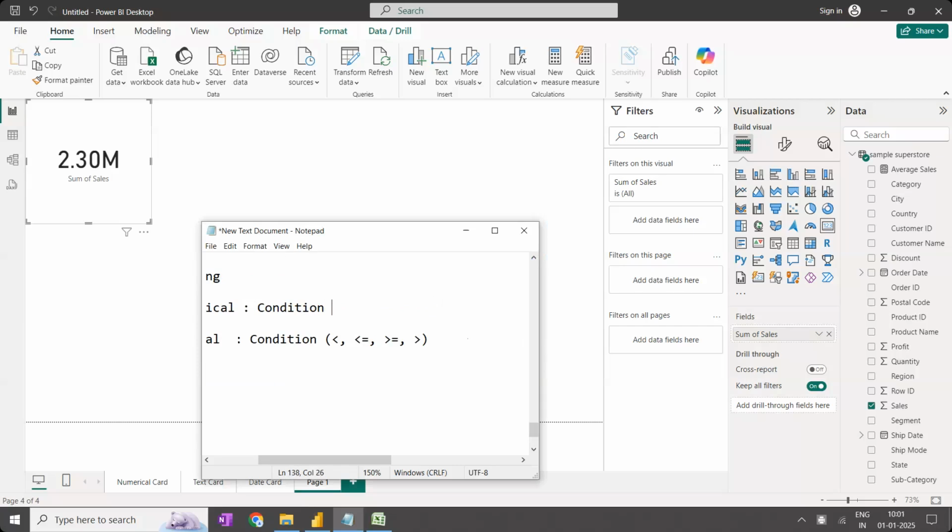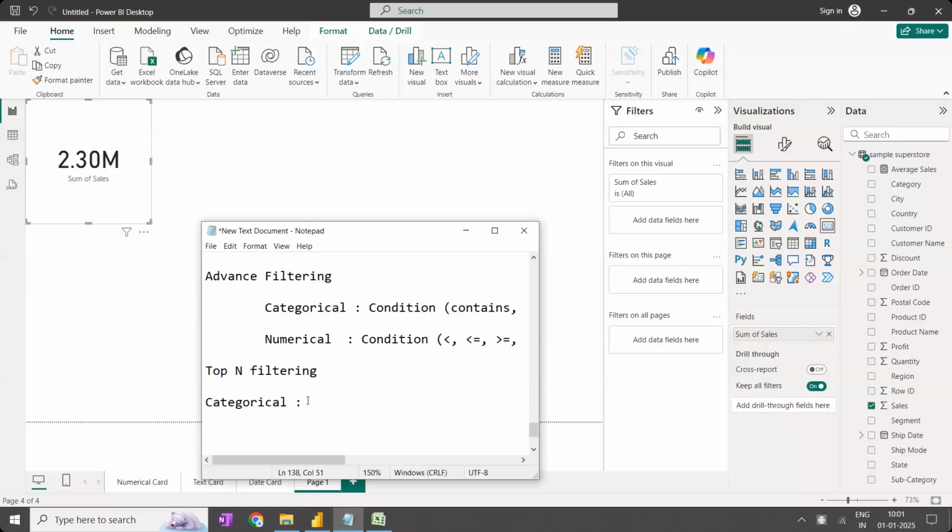What are the conditions applied here? Contains, and opposite to contains, doesn't contain. Starts with, and opposite, doesn't start with. Like this you are going to have and extract, etc. As per your requirement, you are going to select. This is advanced filtering. Now, after advanced filtering, what is N? Top N. Top N based on sales, or top N categories based on profit, you are going to select.